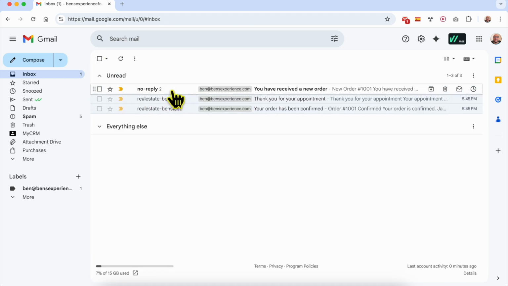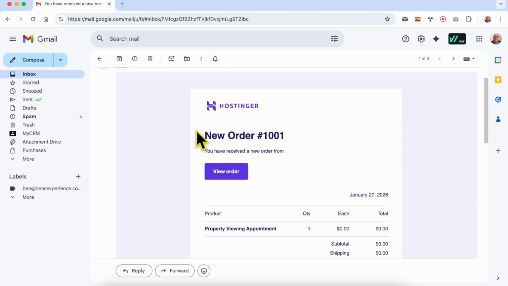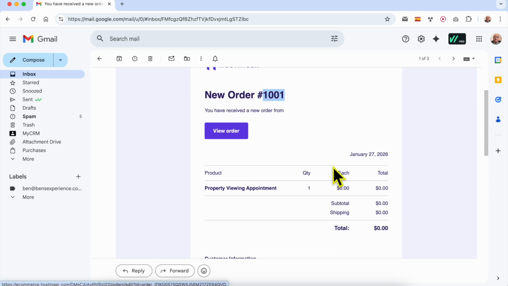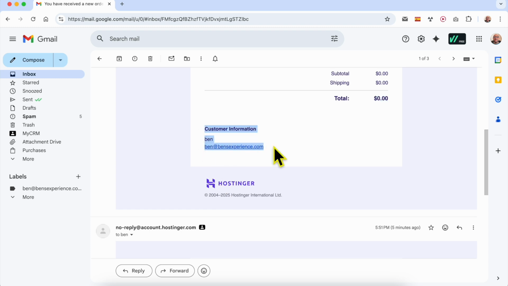As the store owner or as the website owner, I received this email message titled: you have received a new order. This is the order number. You can click this view order button and go to your online store page. This is the appointment date, the appointment title, the paid price, and also the customer information. And with this, we conclude this Hostinger appointment system tutorial.